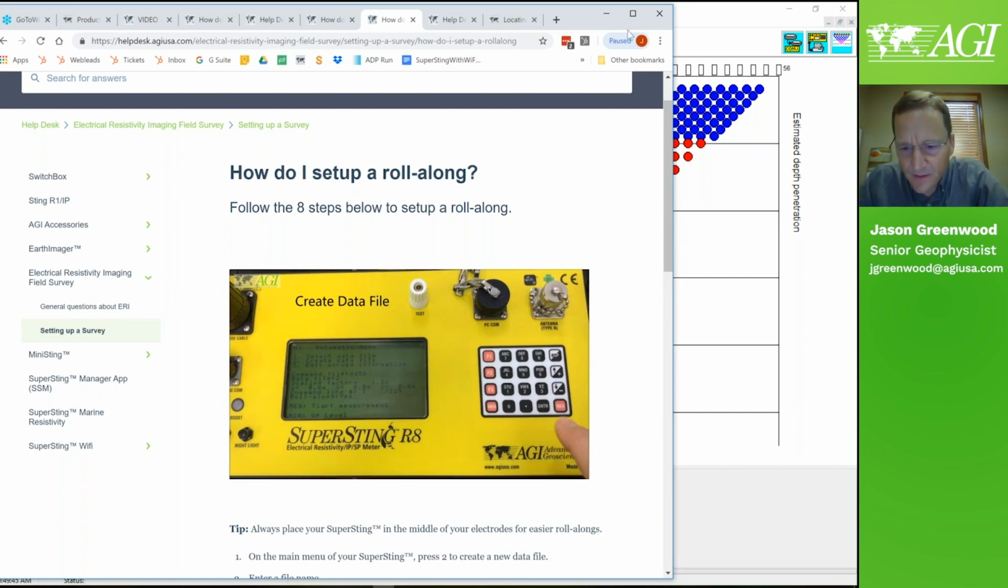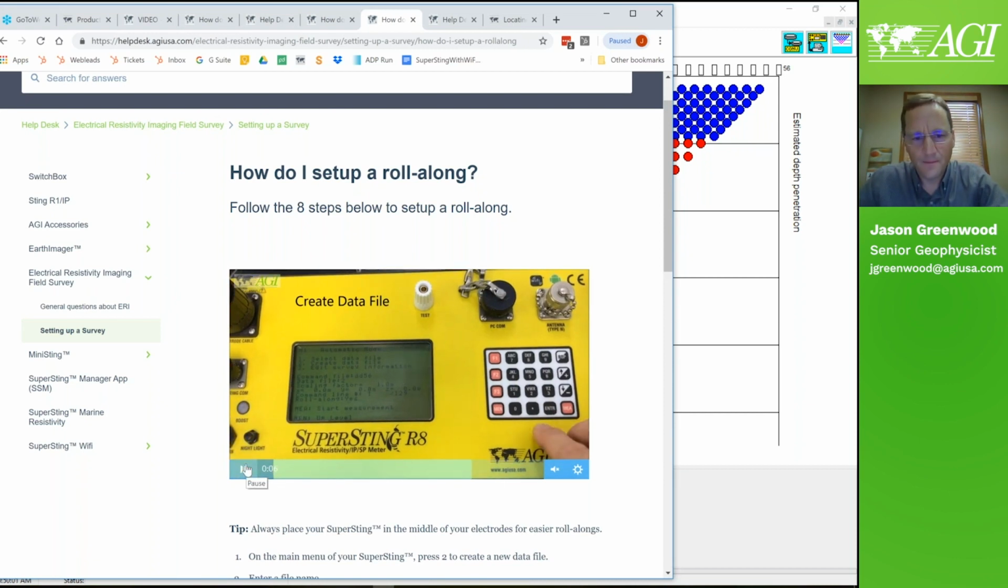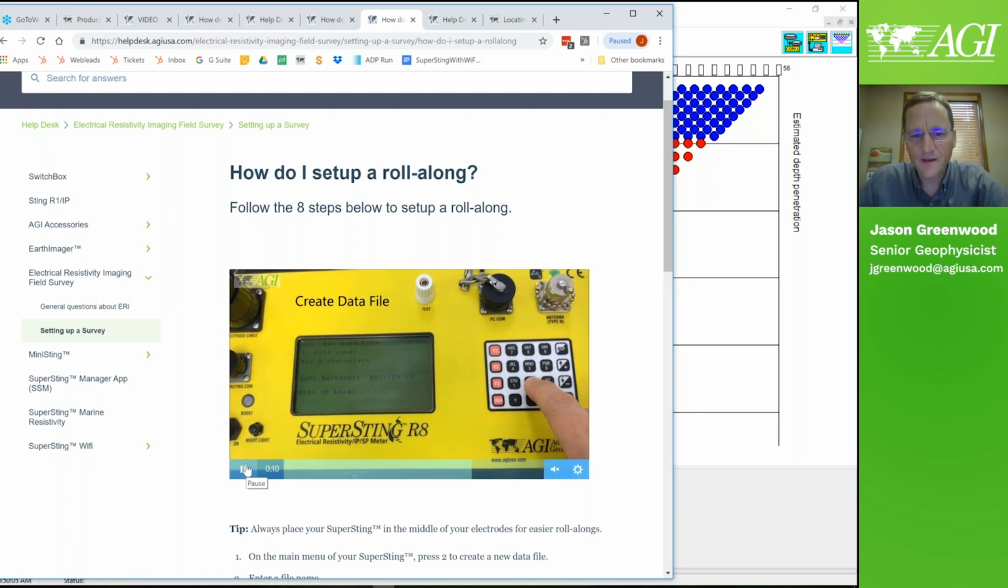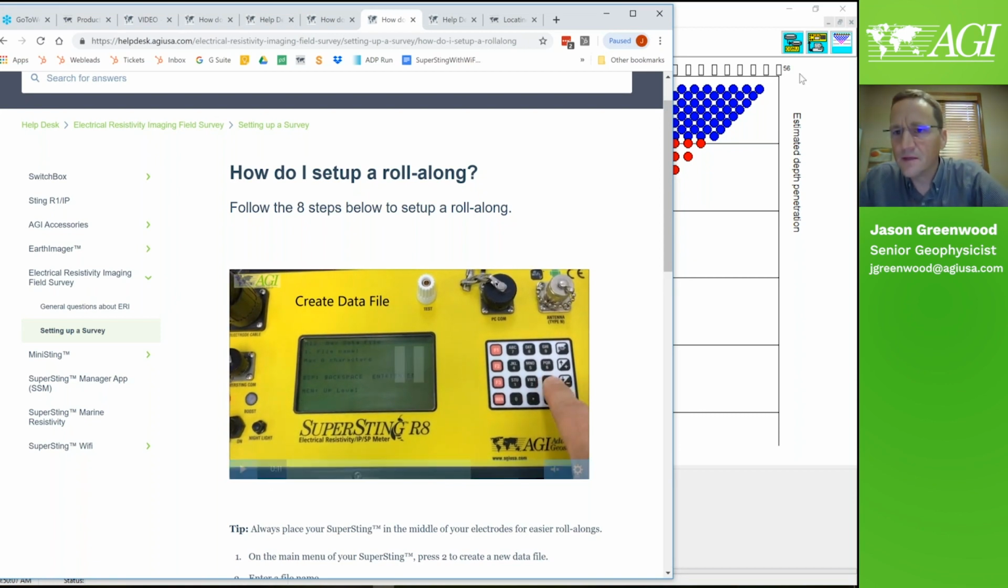See if I can expand this. Okay, in here there's create data file number 2. There's automatic mode prior to this when you turn the instrument on. We're going to create a data file 2. We're going to type the name in. Let me make sure you can see this.